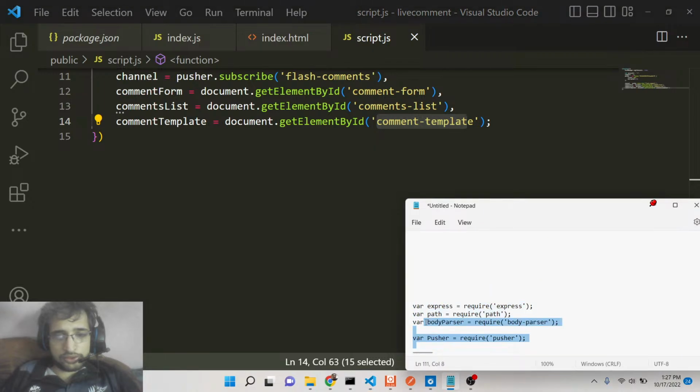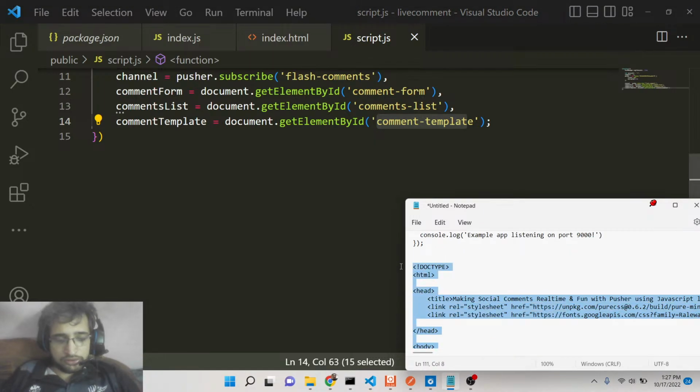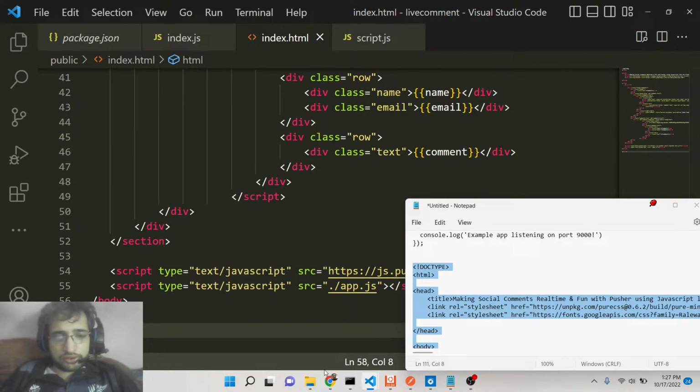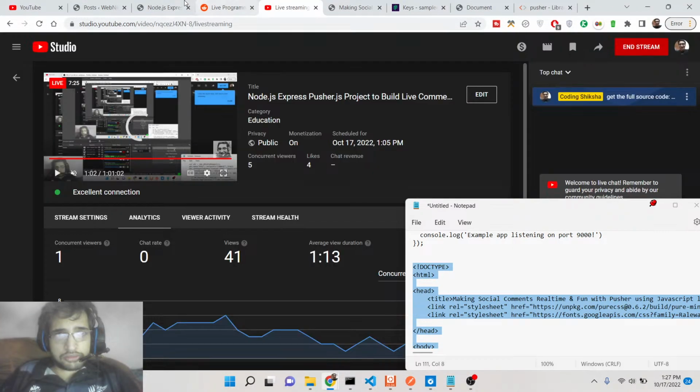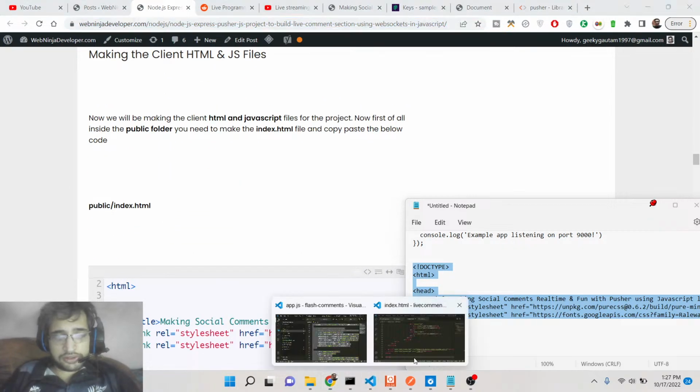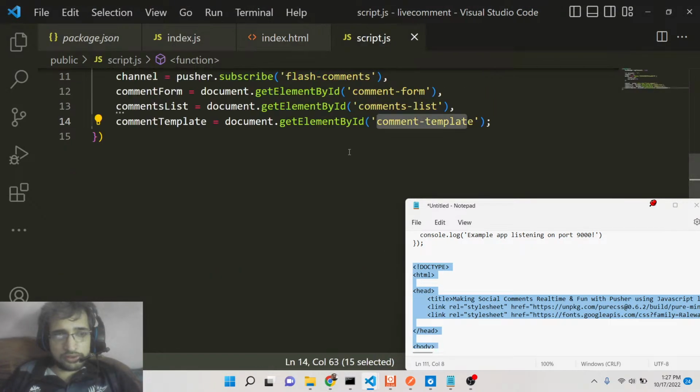So what you can do is simply copy paste this HTML which is given in the blog post. I have written a complete blog post on the tutorial website, so you will find all this source code. So just go to the description of this video.